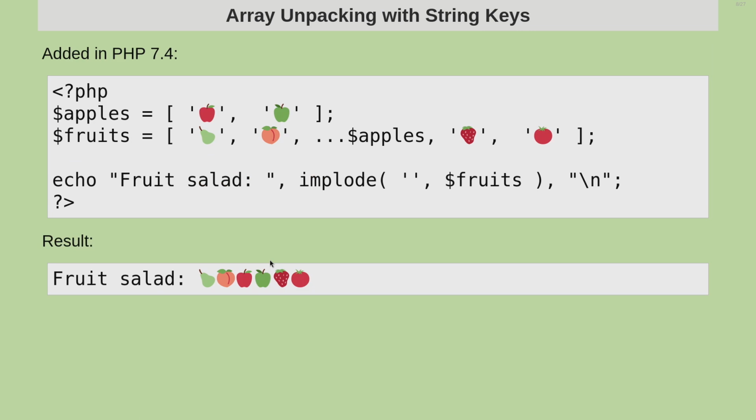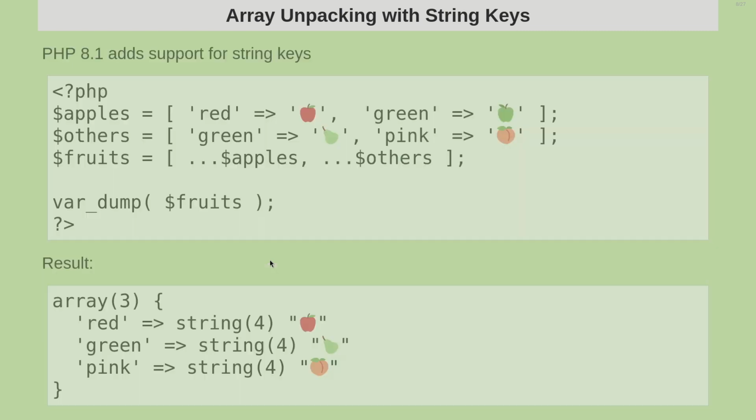Okay. In PHP 7.4, we introduced the ... operator. I know this is ages ago now. And what it basically does is include each element of the apples array in the fruits array. So you have your pear, your peach, your red apple, your green apple, your strawberry, and your tomato. And then you get a fruit salad. Those are actually really big. That's kind of funny. But the ... operator only worked in this case. But what it didn't work for was associative arrays.